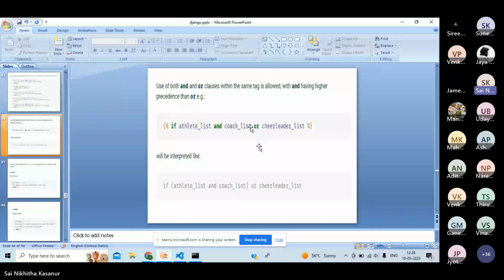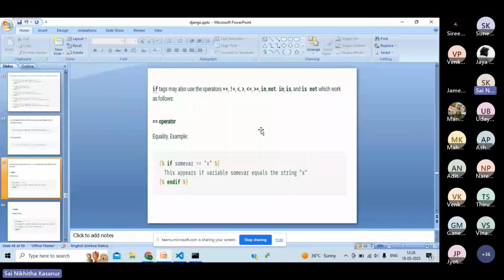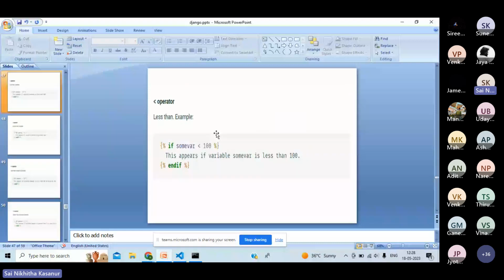If you have and and or in a single tag, you must give the first preference, the precedence, to the and, and then you have to evaluate the or. And you can use equals to, greater than, less than operators also in if tags. So how do you use it? Double equals to is used for comparison, and not equals to is used for comparison again. And you have less than, greater than. If the conditions are met, whatever is written inside this if block will get printed in the output.